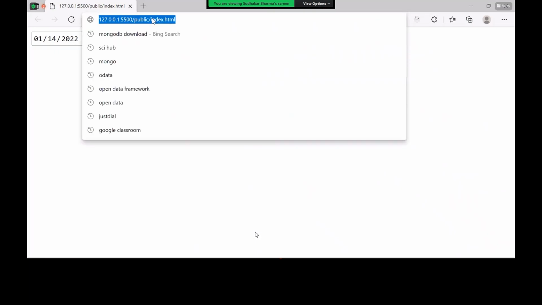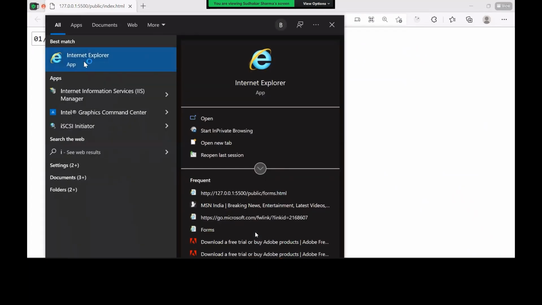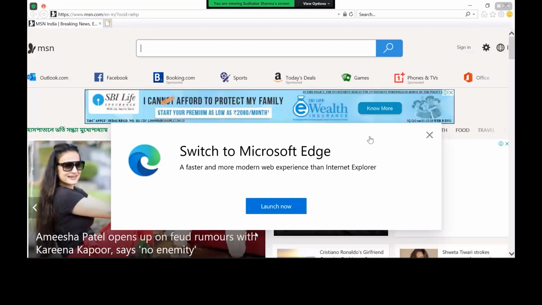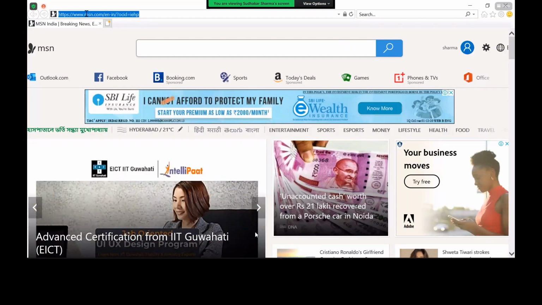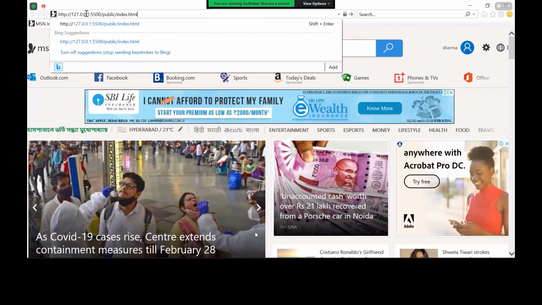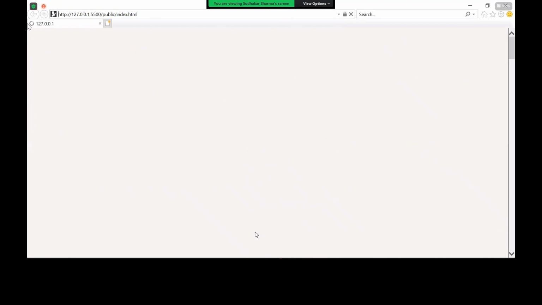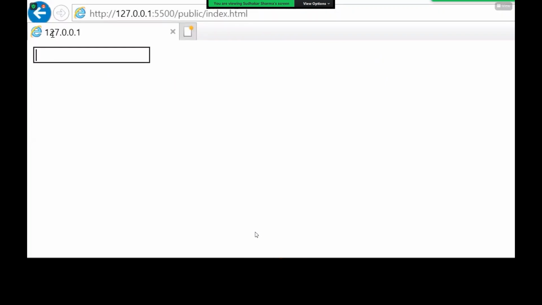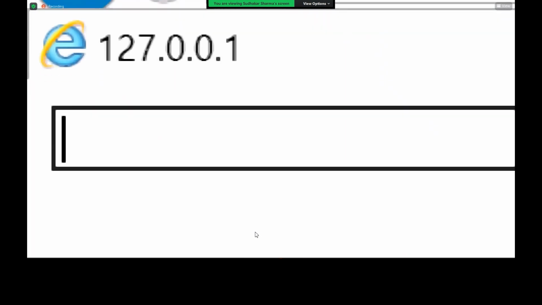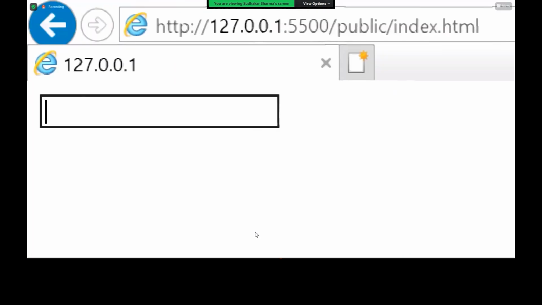Let's take an old browser. In my computer, I have an old browser, Internet Explorer. You know that Internet Explorer is currently outdated. It is eliminated actually, deprecated. See, in Internet Explorer, I am opening the same page, and you see the date picker is not there. It is just a text box.